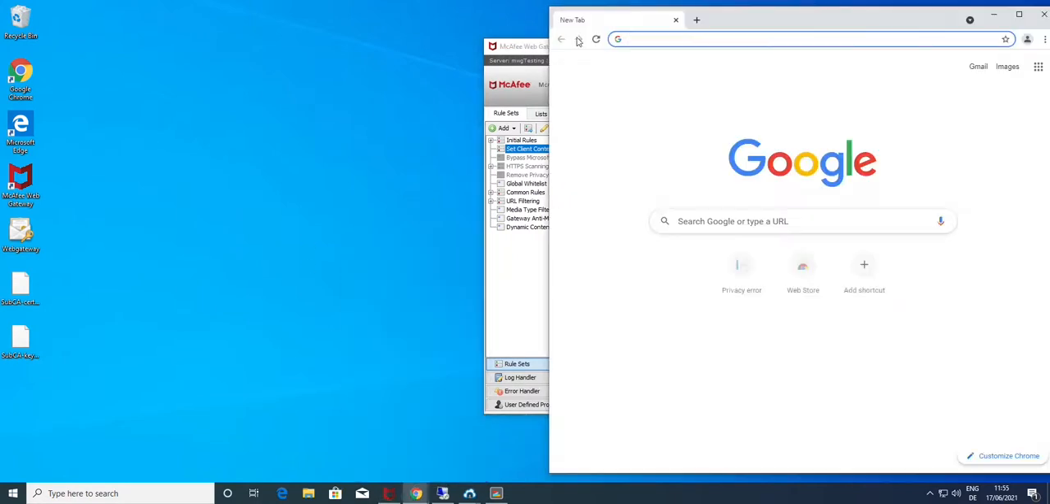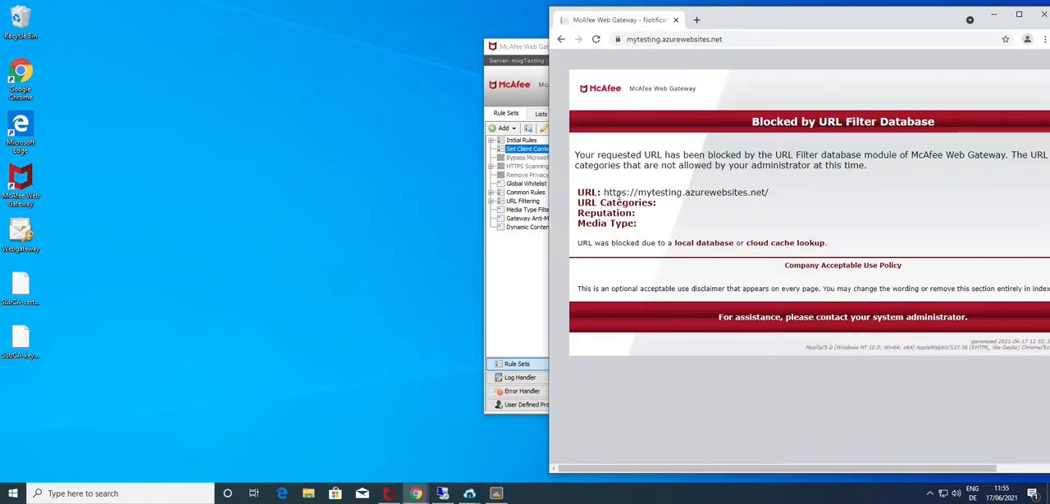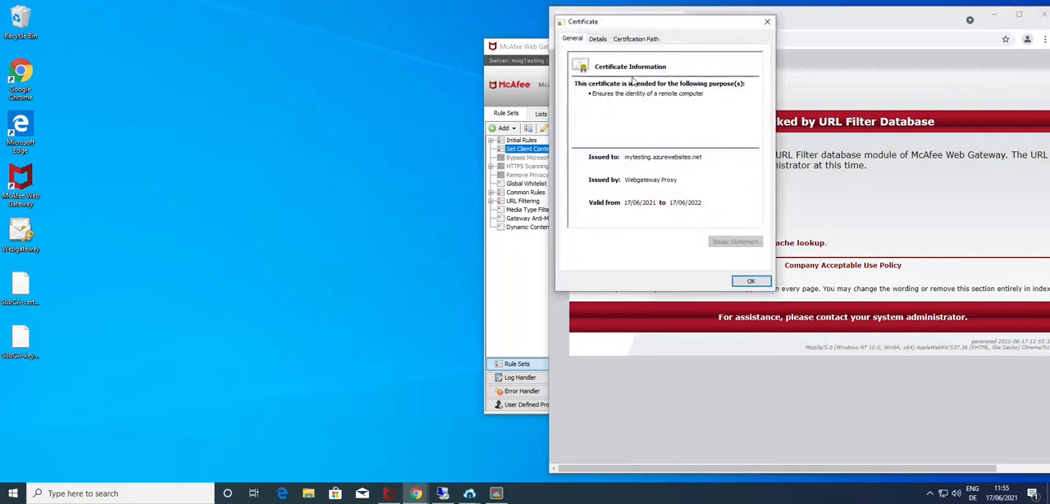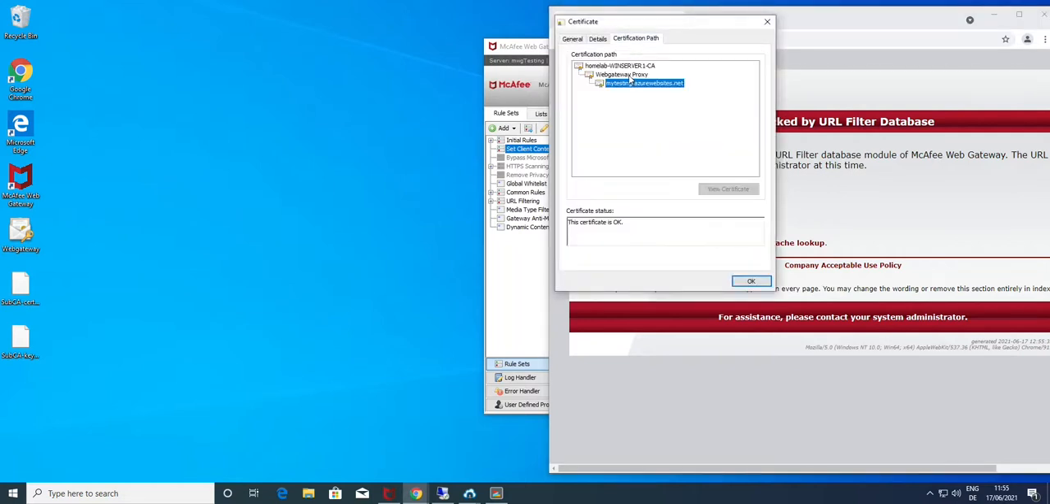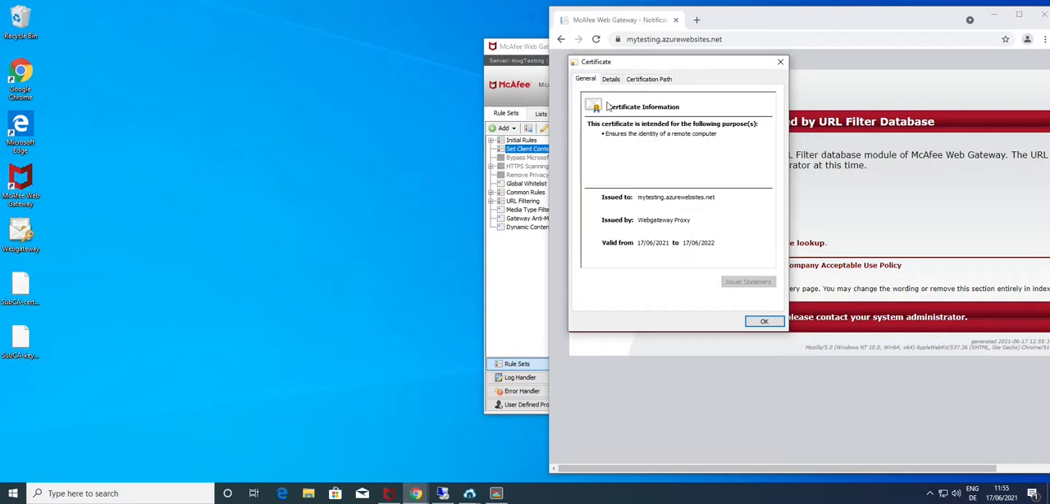And let's have a look to see if we get that block page. HTTPS, and yes, block page. Let's have a look at the certificate and the certificate path. And we can see here, this certificate we imported into the web gateway, but the trust goes all the way up to the root certificate that we installed. That was already on my client after I joined AD. AD pushes it to all of my clients, so I don't need to worry about that. And then the trust is there for the certificate.